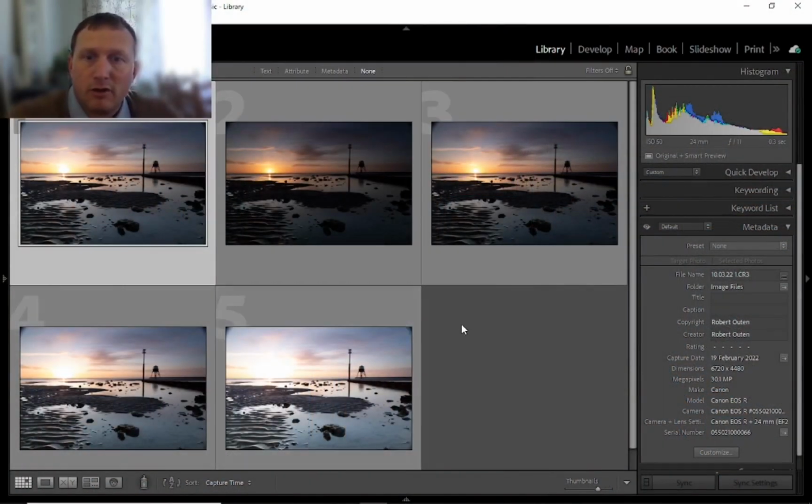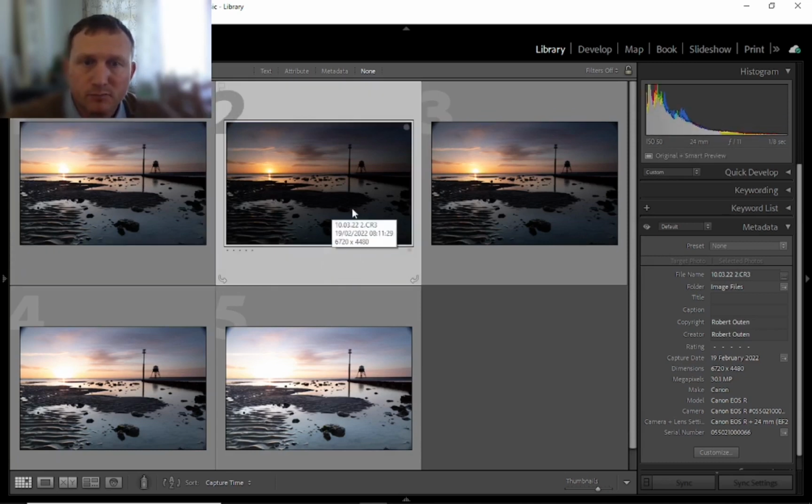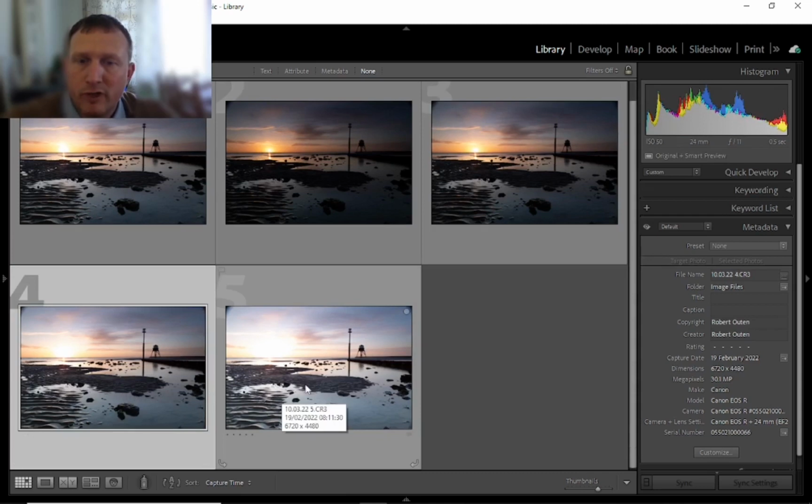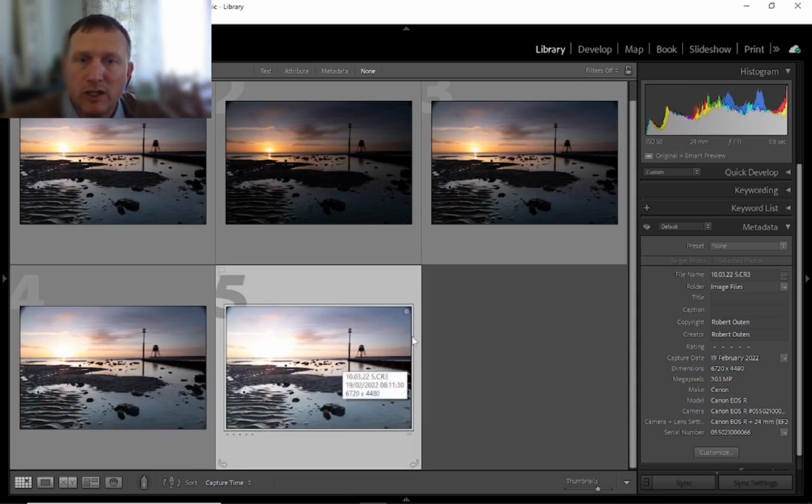So these are the five images that I've taken at the lighthouse at Dovercourt. As I've set up my EOS R camera, it takes five exposures. The first one here is the base image exposure, and as you can see from the details up here, 24mm, ISO 50, f11 and 0.3 of a second. It then takes the exposure down slightly for two stops underexposed, which is this image, one stop underexposed, one stop overexposed, and then the fifth and final image is the two stops overexposed. And as I calculate that in the camera, it will take all those adjustments.